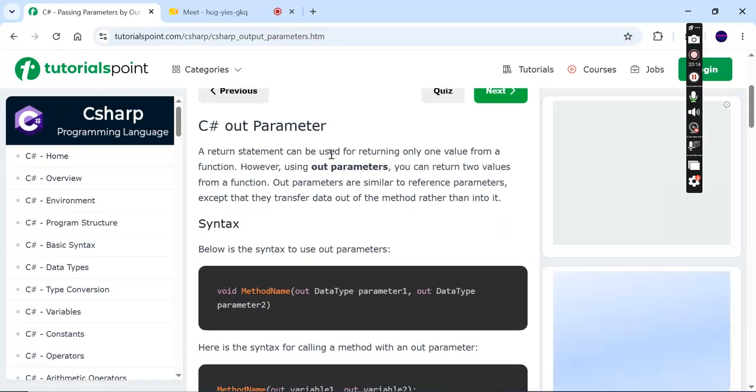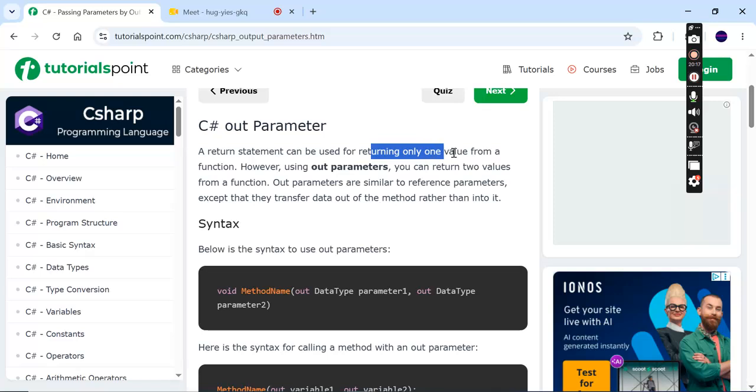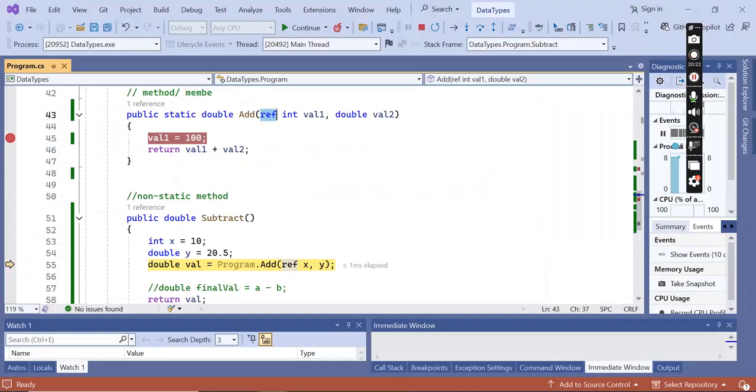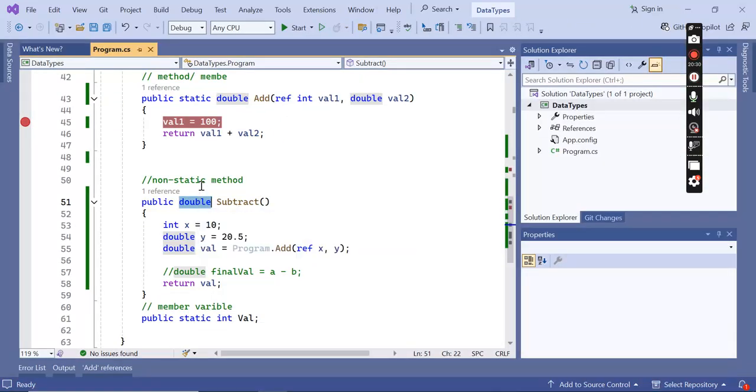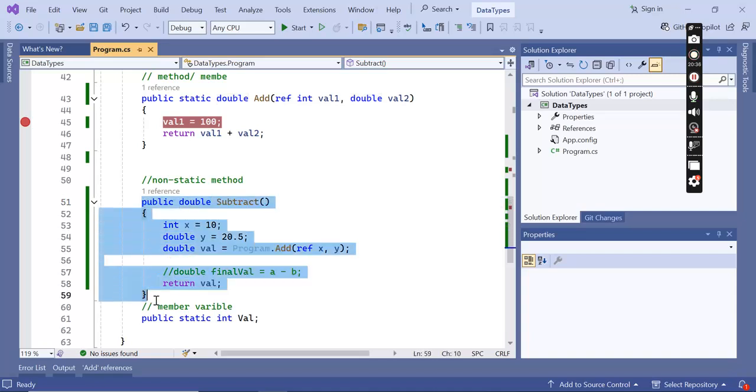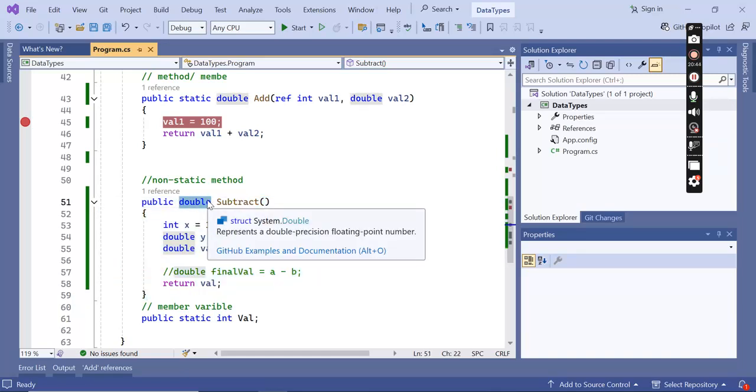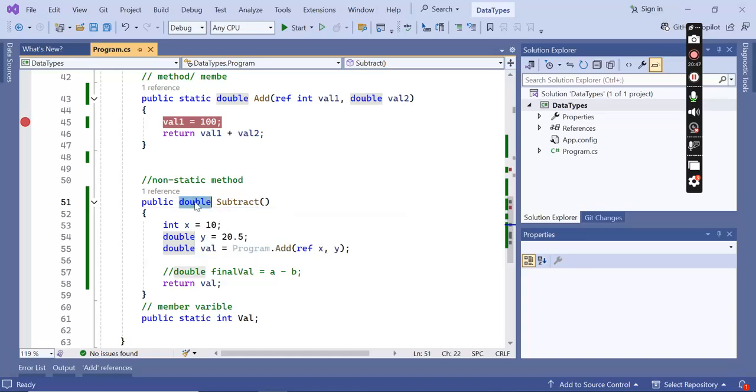A return statement can be used for returning only one value. That means return statements, I think hopefully everyone will know. This is the return statement, right? So if you want to get output from a method, then we use a return type. This is the usual practice we are doing. See, here you can return only one. You can have only one return type.